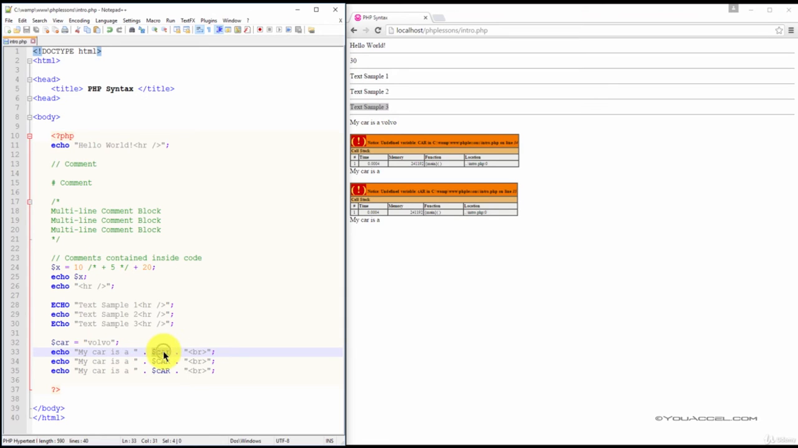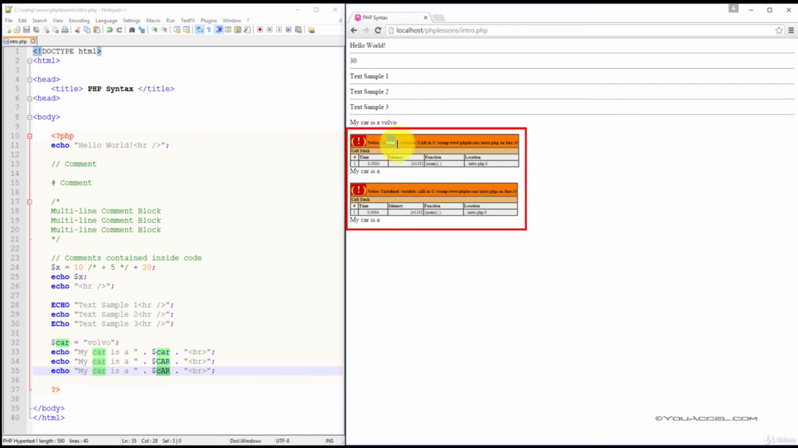the variable to be outputted matches the case of the variable itself, and so it outputs correctly, my car is a Volvo. In the second and third example, the case does not match, and for that reason, we receive 2 error messages, undefined variable car, and once again, the same message here. Notice that the case is incorrect. And that's why we get those messages.